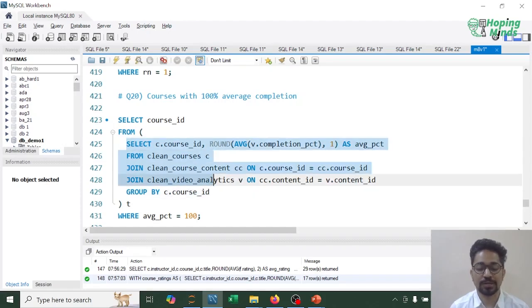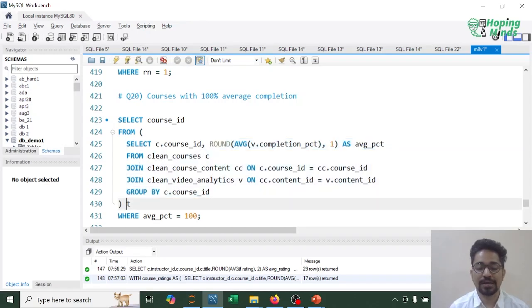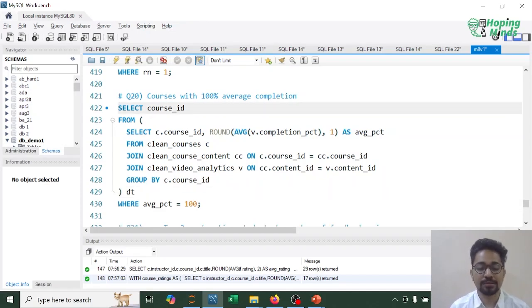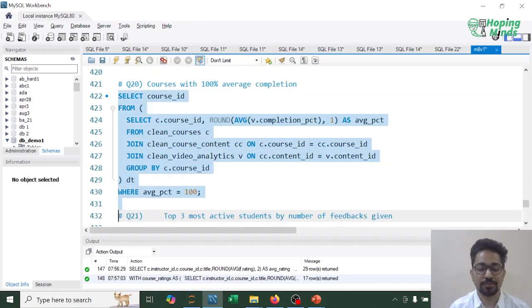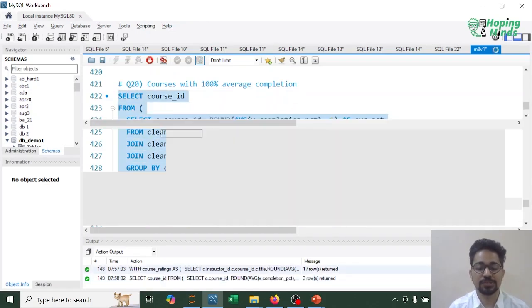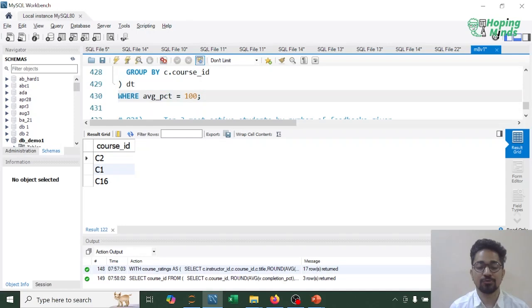So we have joined the 3 tables here, and I'm setting the alias name of this table as t. Let's keep it as dt. What is the requirement? I need to check if the course is 100% completed. So for that we have written where the percentage completion is 100%. There are only 3 courses. Which courses are they? We have C2, C1 and C16.